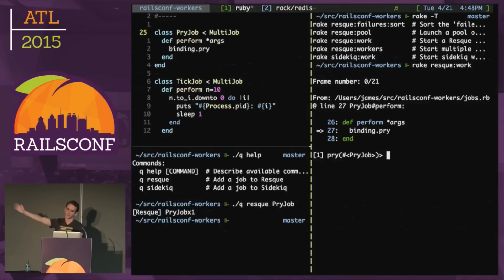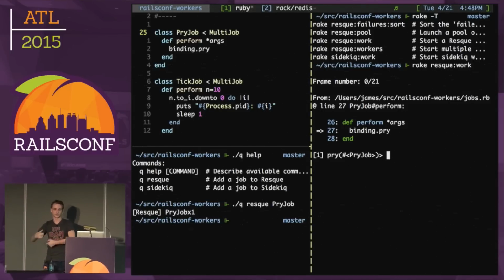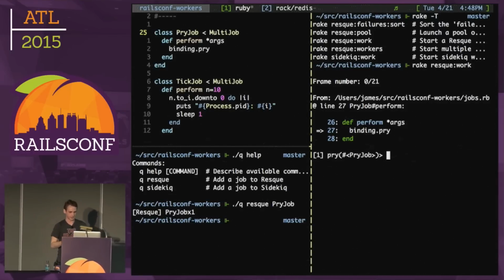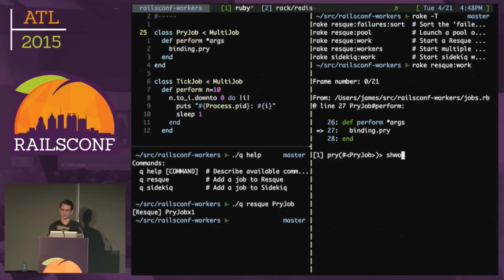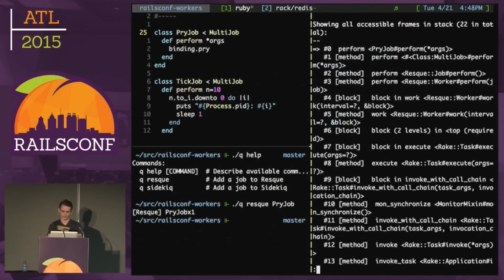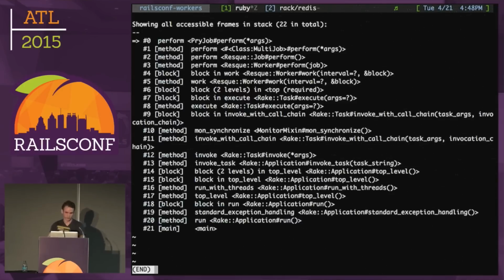Alright, so here we are. At some point in our Resque process, that job got pulled off the queue and is running and has hit a pry point, and so we're paused and can inspect things. So let's see how we got there. I've got pry stack explorer, so I can see the backtrace. That's good. So again, we've got some setup there.